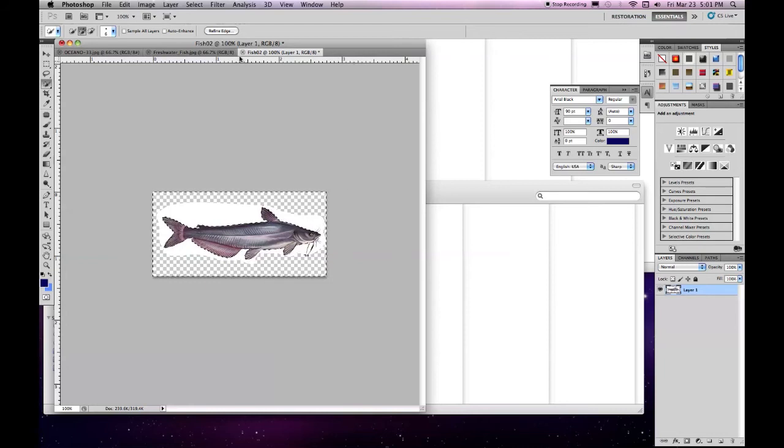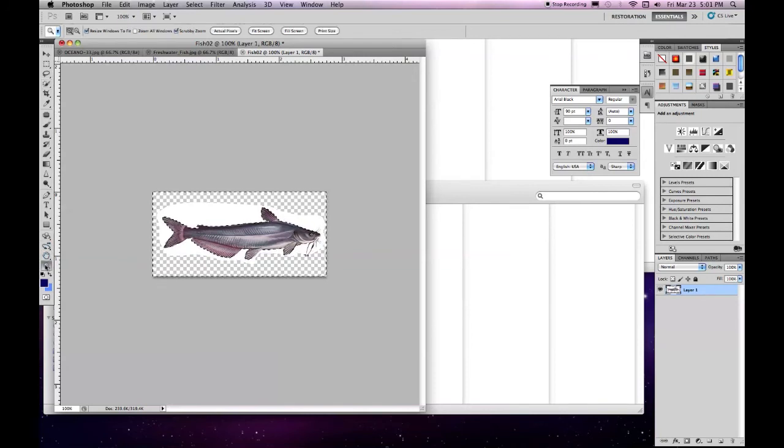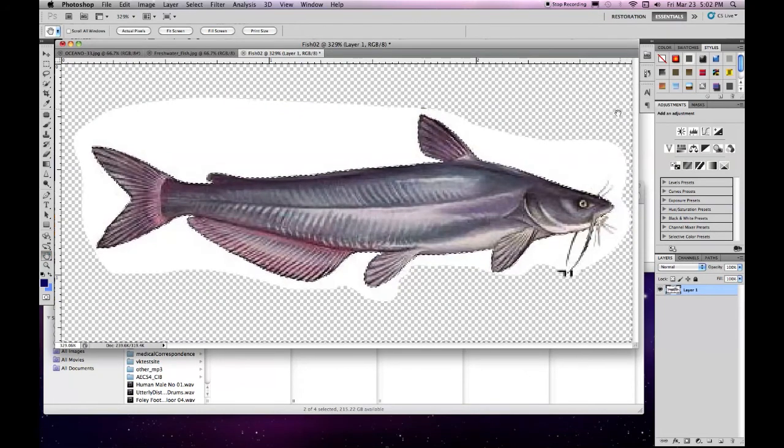And I think maybe I wanted to have this a little bit smaller. So let's take it down to 2 pixels. And I'm going to use my negative to remove things from the selection. Make it bigger so I can see what I'm doing. And I'm going to remove the whiskers from the selection. Because I want them to have whiskers.